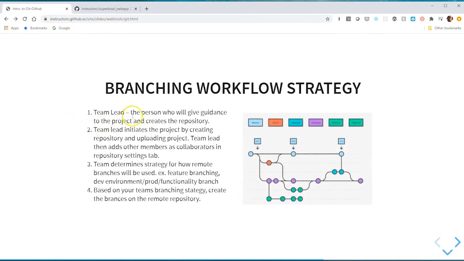Here are a few steps that you may want to take as a team. If you're working with a team, you want to figure out who's going to be the team lead. If you're using some type of agile process or Scrum, you have the Scrum Master, right? But who's going to be the team lead? This person is going to give guidance to the project, and they'll be the person who maintains the code repository.